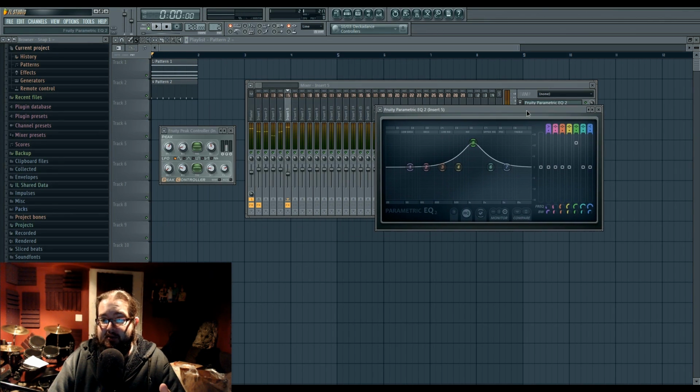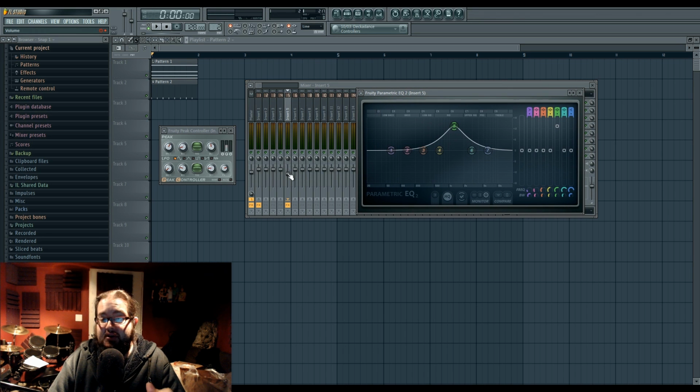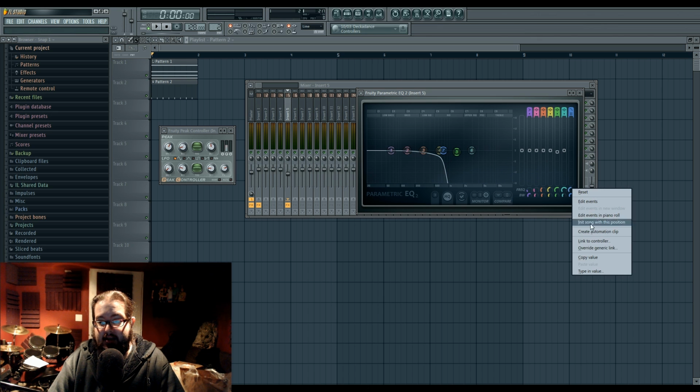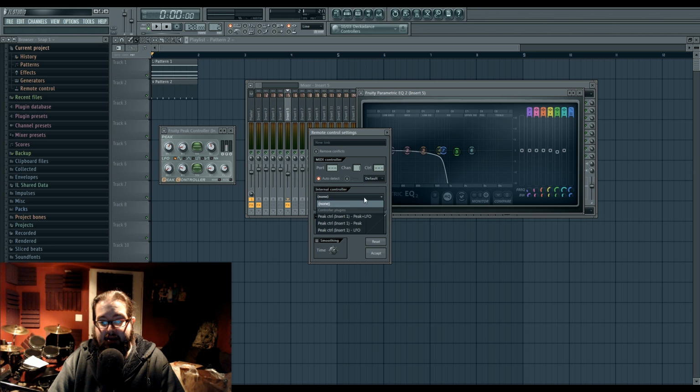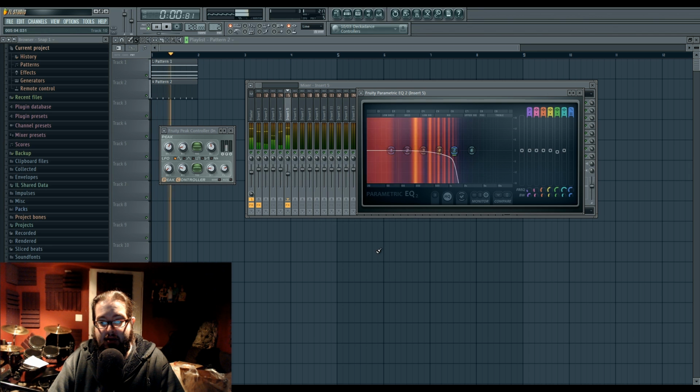So if you wanted to, I sidechained using volume, but you could sidechain using a low pass filter. Like, okay, you should do that here. If I were to set this to be a low pass, steep, and set this guy to be peak controller. Yeah.